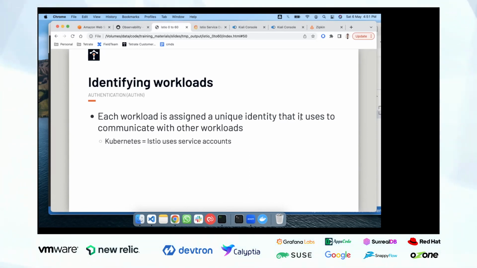Then we need identity to apply our policies, that is, who are you. To define who you are, we need identities. In plain Kubernetes, the identity is the service account. If we want to assign any workload an identity, then we create service accounts. So we attach service accounts to our deployments, right?